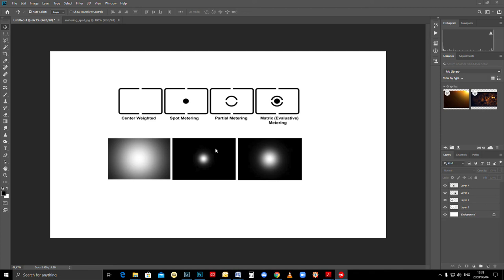And then partial metering mode collects data from a small circular area in the middle of the frame. It's about 15 to 20%, I guess. That's going to take up the reading from your frame. And it's very useful when your subject is in the center of the frame and you want them to take priority in the calculation of your exposure. So there's not a lot of difference between evaluative and partial metering, but it really comes down to the conditions that you're shooting in.